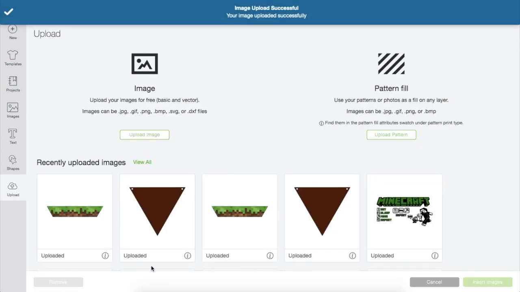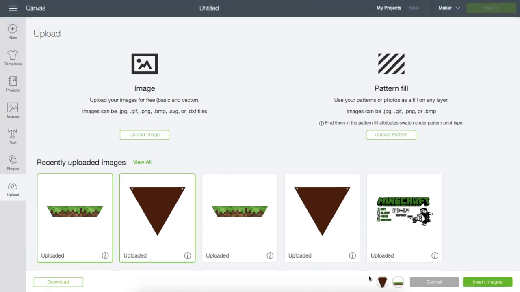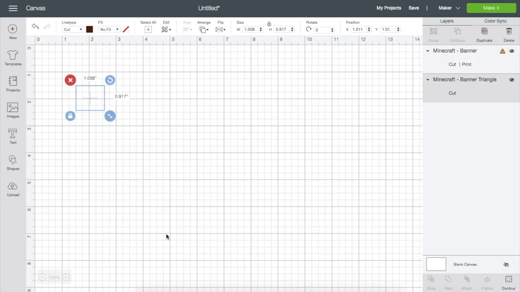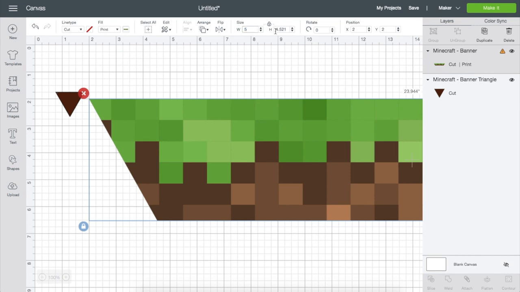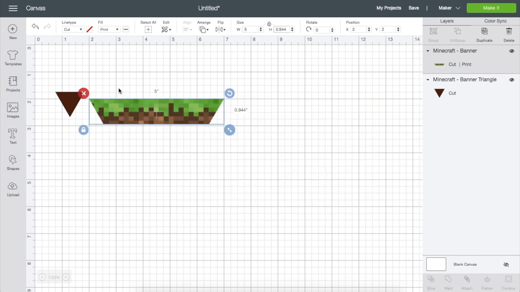Now I'm just going to choose two of the files that I've uploaded, and down here, you will see what you chose and can remove as well. So I'm just going to click insert. Okay, so I'm going to move this image a bit here. Then click on the other image, and I'm going to resize it to 5 inches in width.